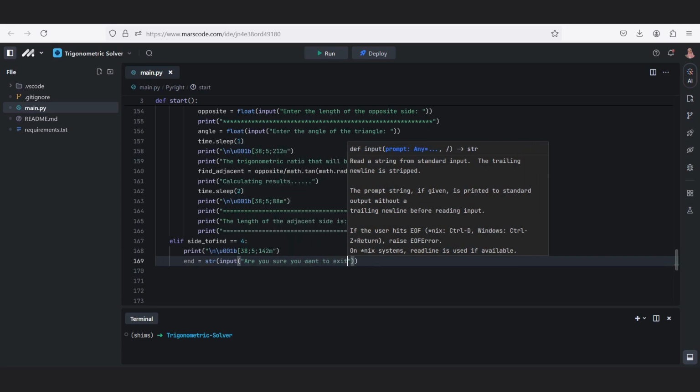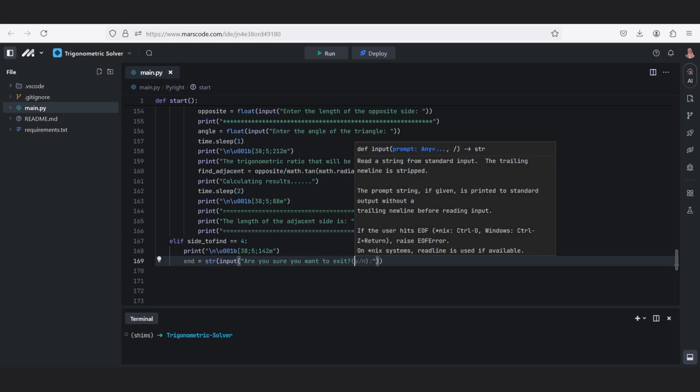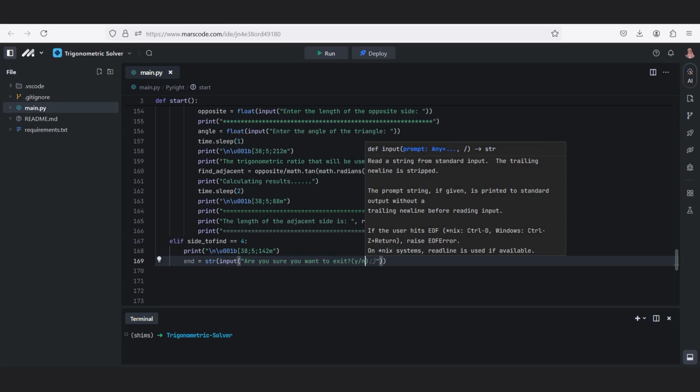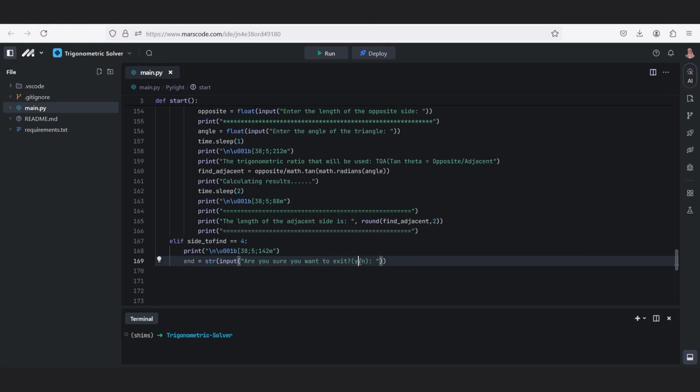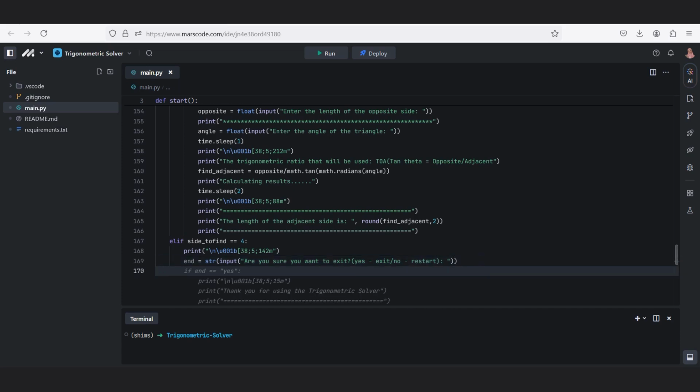And then we can give them that option to say yes or no. You can do y/n, or you can say yes or no, any one you want. You can say yes, and that would mean to exit. You can also explain that to them because users need to be told what they need to do. And then you can say no, of course, and that would probably mean to restart. So, if they're not still sure, they might want to restart and calculate some other side.